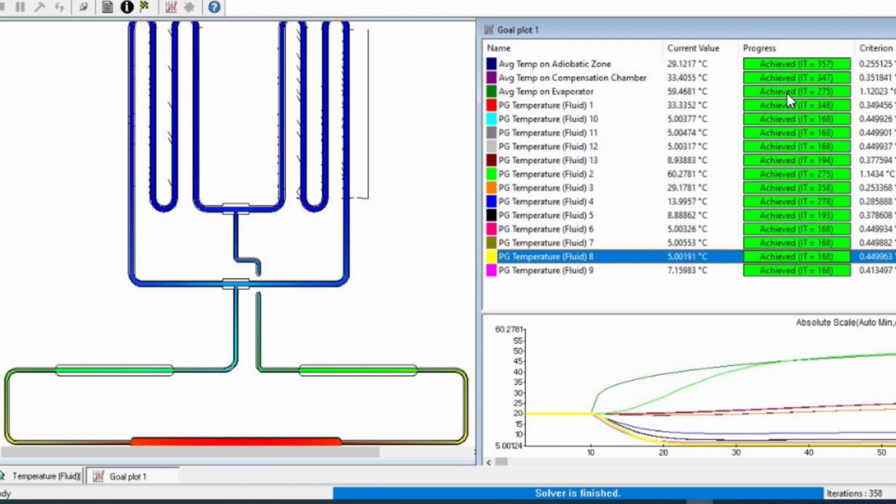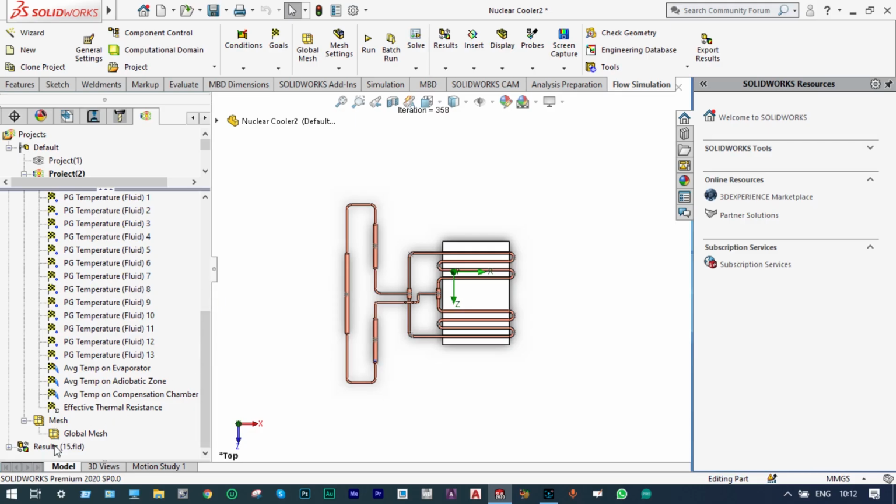We got all the results converged, and from the goal plot we can see the average temperature of adiabatic zone is 29.12 degrees centigrade, and the same at the compensation chamber is 33.44 degrees centigrade. And similarly you can see that temperature at the cooling zone is a little bit more compared to 5 degrees centigrade, as it was maintained at a constant temperature of 5 degrees centigrade. Now you can see very little rise in temperature, right? Let us close these things and we can see the results from the different cut plots. Okay, now you can see the results from here.